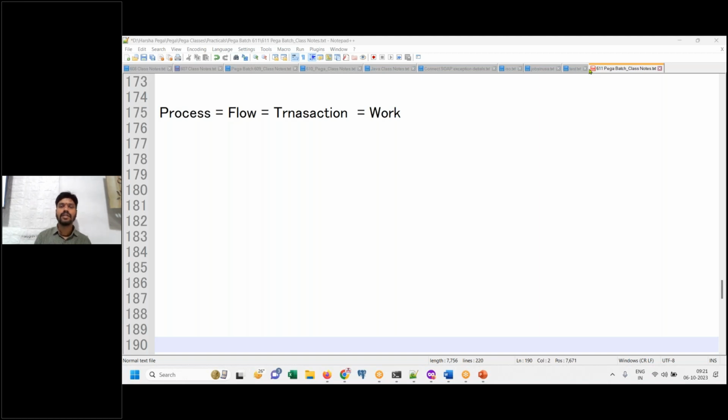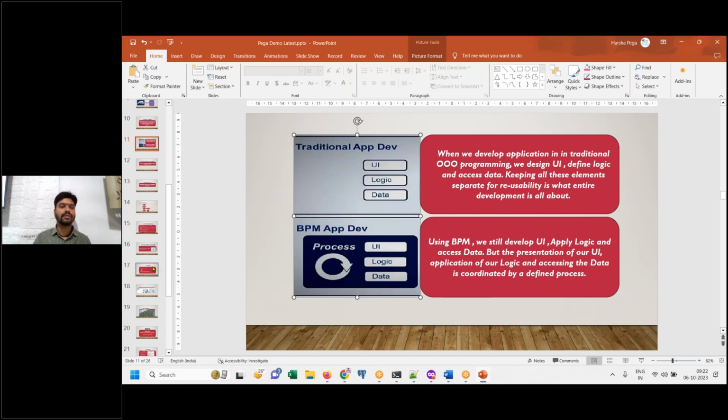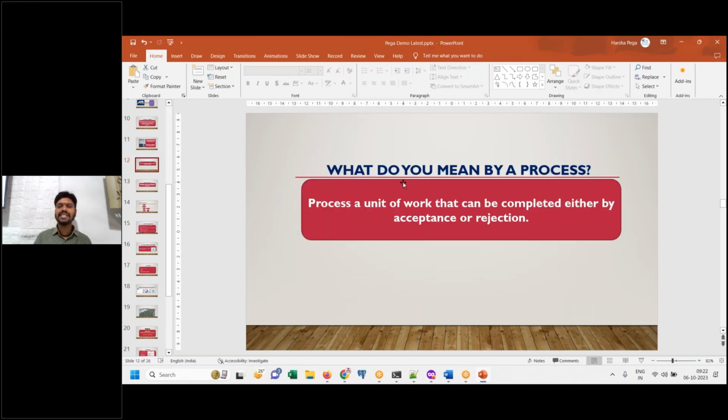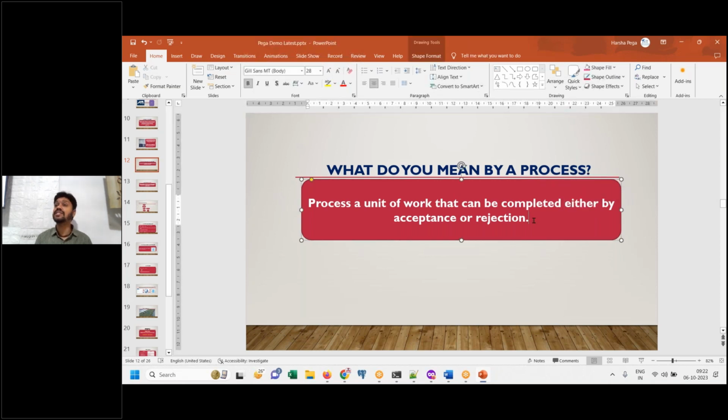Understand? Clear, everyone? So depositing is one work: beginning, ending, completed deposit. Withdraw, another work. Two works I have done. So process is nothing but one unit of work. So that's the statement definition. Look here. Process is a unit of work that can be completed either by acceptance or rejection.